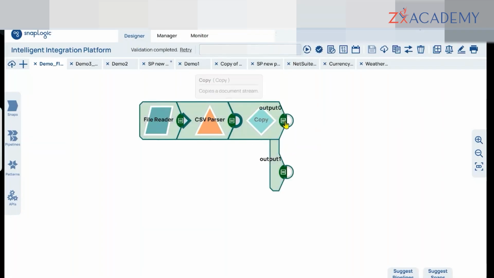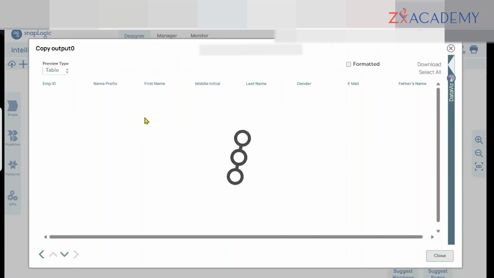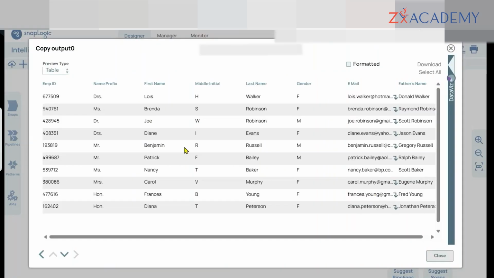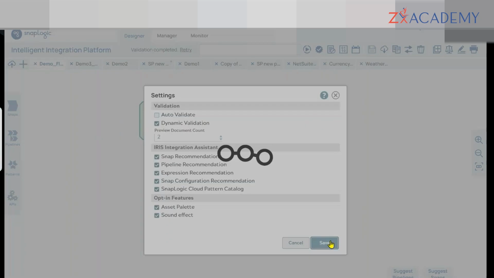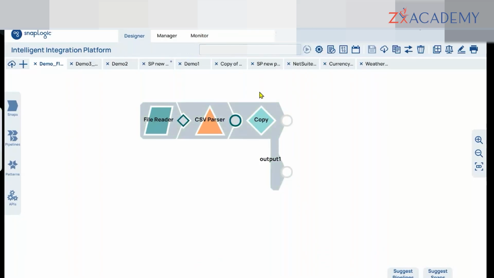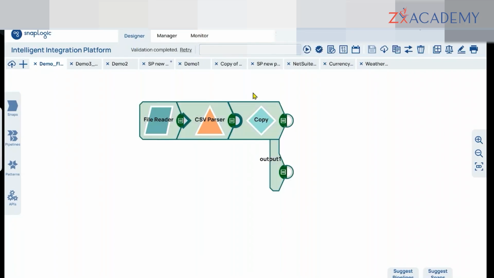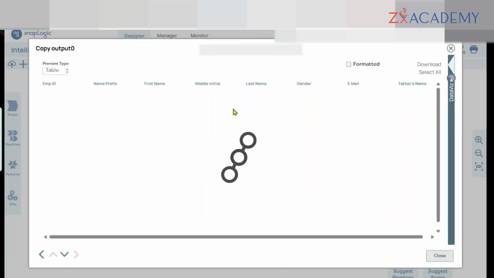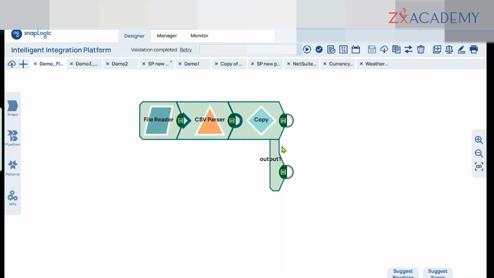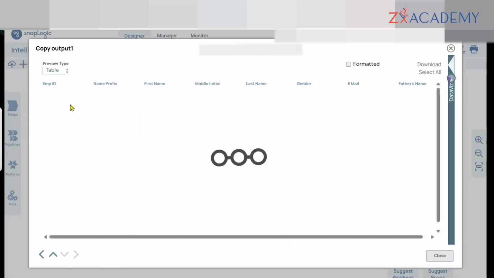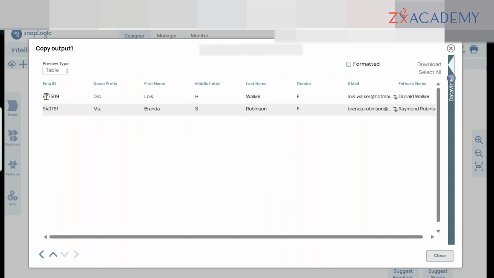Let's say we have a few records in this file. Let me reduce the validation. I'll set it to 2 so that we will see only 2 records in validation mode. Copy duplicates the same data across all the output views. We have 2 records from the input, this file, and the same 2 records we can see here. Same 2 records.